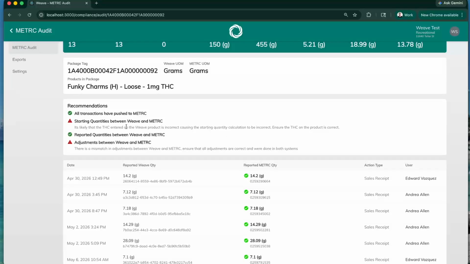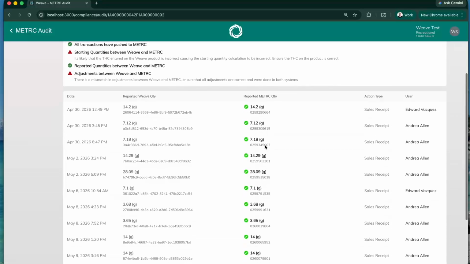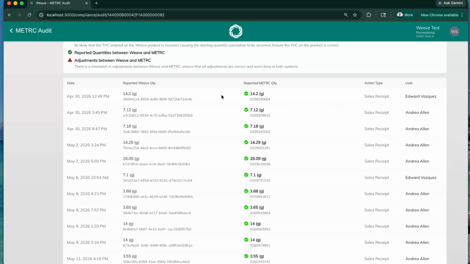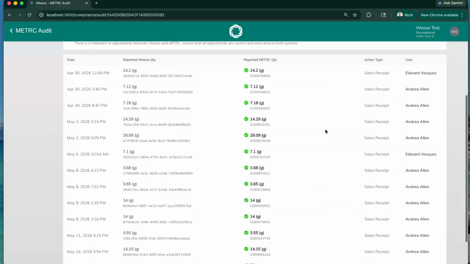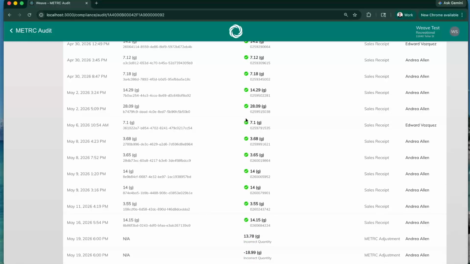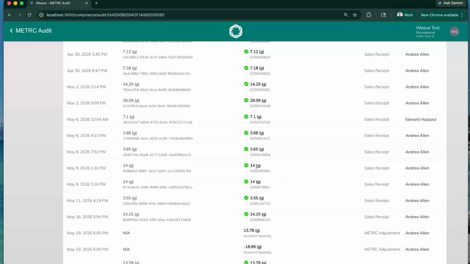Okay, so once you glance through all those recommendations, you can then scroll down for a full audit trail of everything that's happened on this package in weave and in metric. So keep an eye on the action type here. All of these are sales receipts, and you can see the green check here indicates all of these transactions have pushed and they are the same quantity.